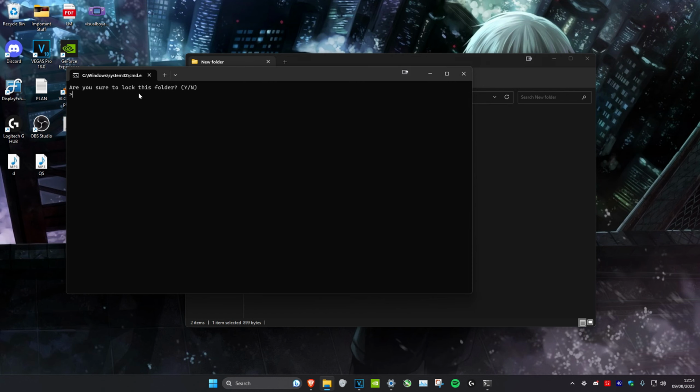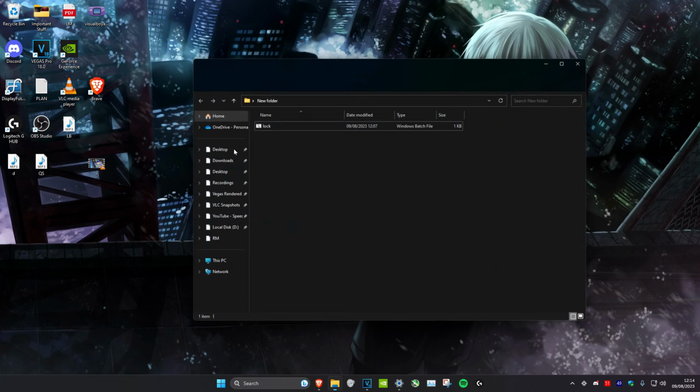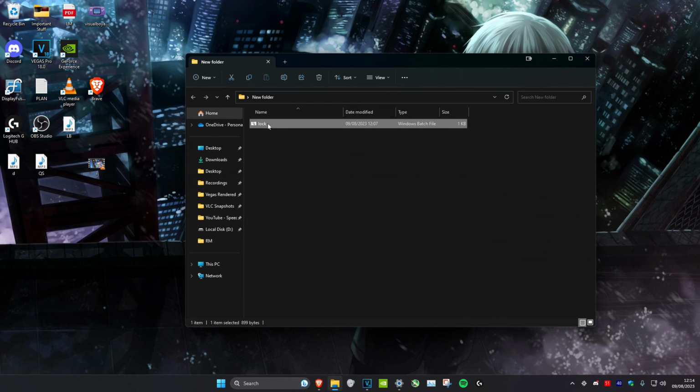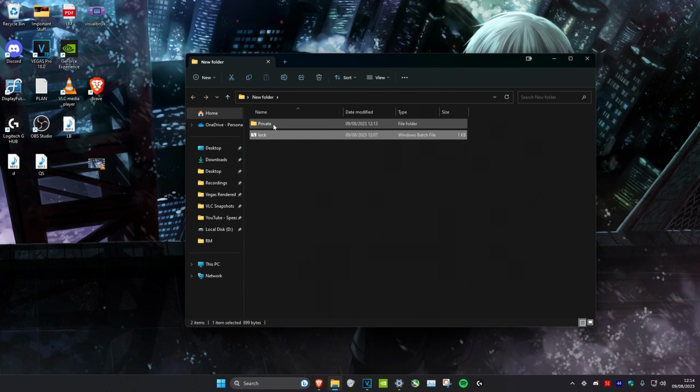And then it says, do you want to lock this folder? Either yes or no. We're going to type in Y for yes. And then the private folder is going to disappear. If you ever want to open up the folder again, just click on lock, and then just type in your password that you set earlier. So for me, ST123, click on enter, and then it will appear again.